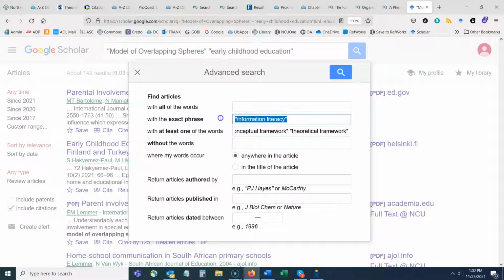So I have information literacy. Actually, I don't need the quotes. If it's in the exact phrase field only, I don't need quotes. Google will pop that on for you. Anywhere else, you do need the quotes for phrases. So let's take a look.